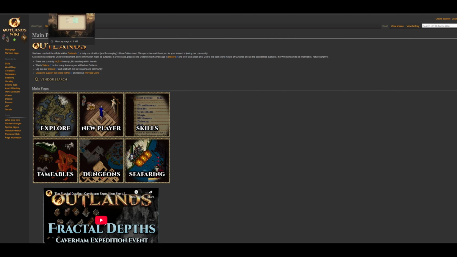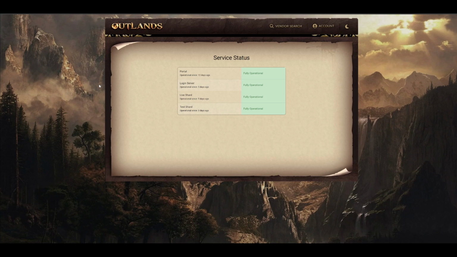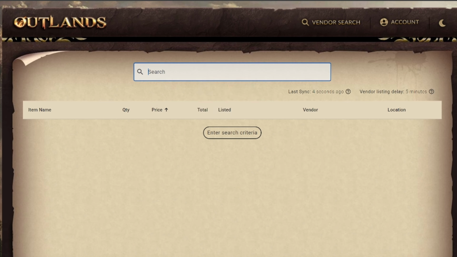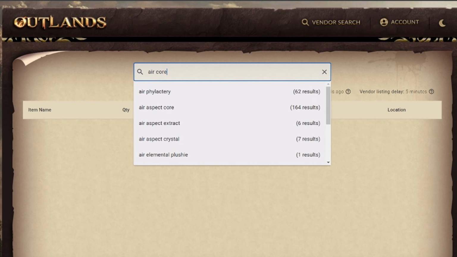The next website that I would like to go over is the Outlands Portal. Outlands Portal is the new vendor search for UO Outlands. Super convenient. If you get an item, instead of having to go over to the Discord, or just being genuinely curious about the value of a certain item, you can go to the vendor search. Once again, the link is down below. You can click vendor search and just type in any item that you want. For instance, I'm going to type in Air Core.